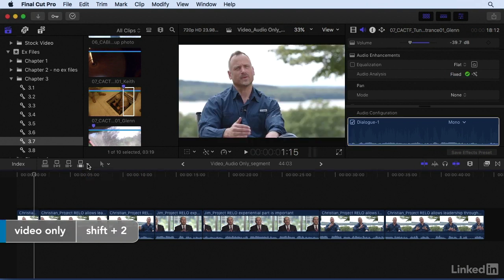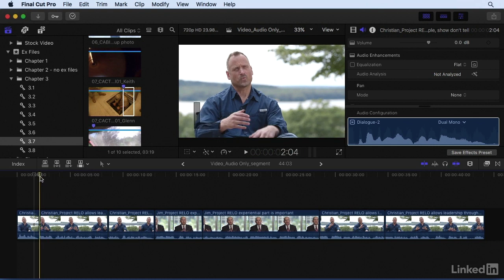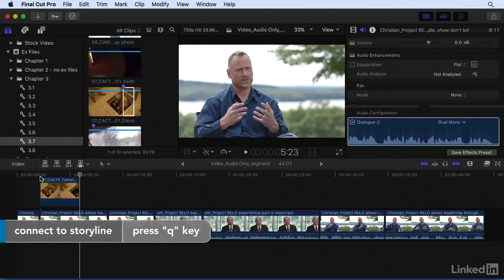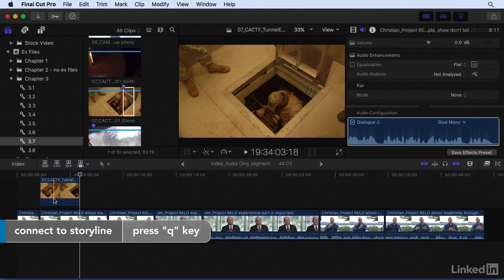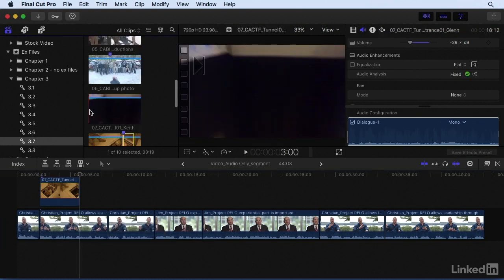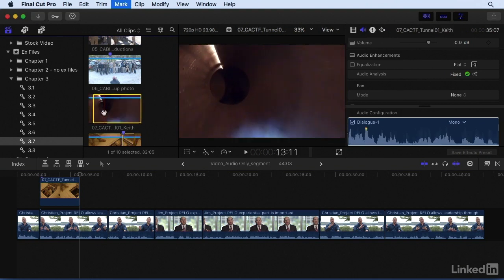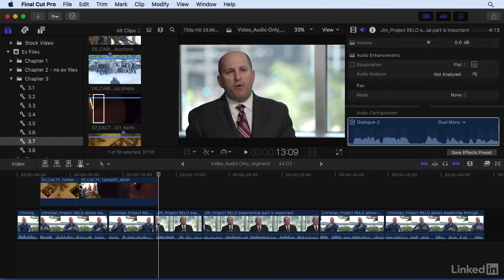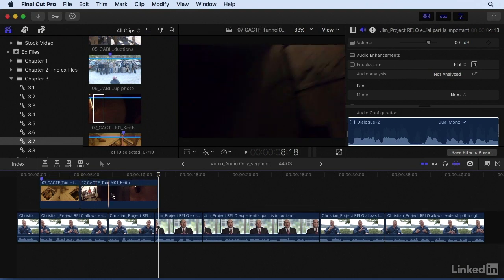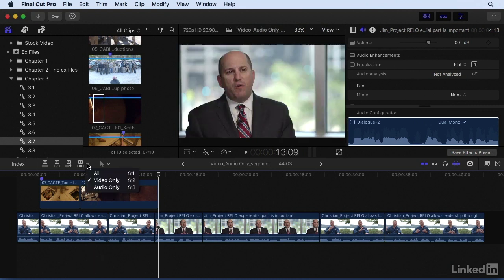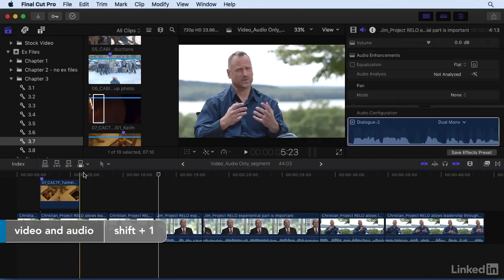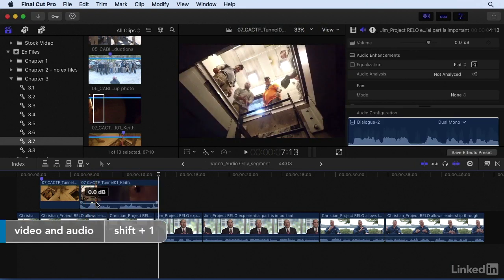So I like the keyboard, so I'm going to press Shift 2, and now I'm making a video only edit. So go ahead and press Q, and you can see that I do not have any audio associated with that. And then I'm going to find the next shot here, mark an in and an out, and press Q. And again, no audio. So it stays on that type of edit until you change it. So again, in this menu, if I wanted to go back to editing video and audio, I would press Shift 1, and I'll make that edit again, Q, and you can see that I have my audio.